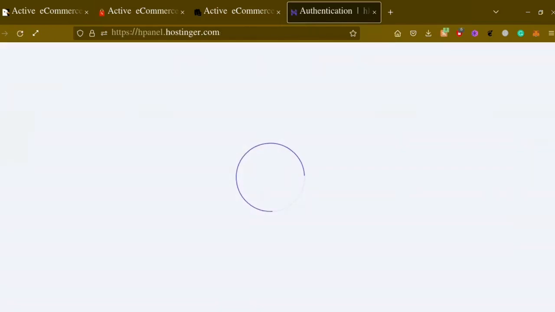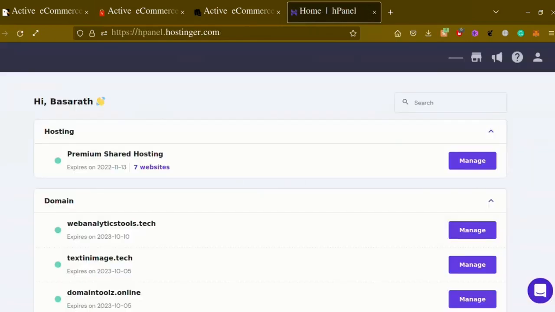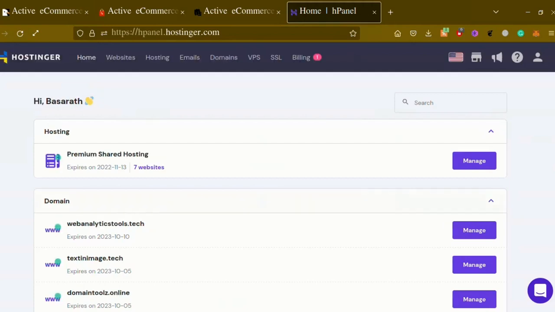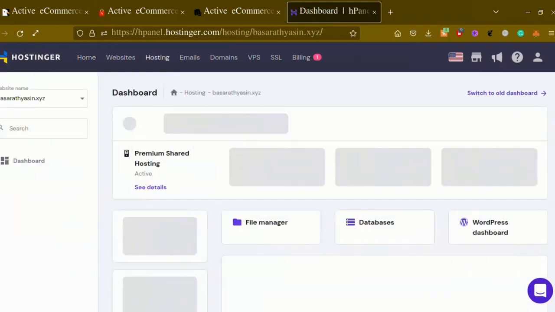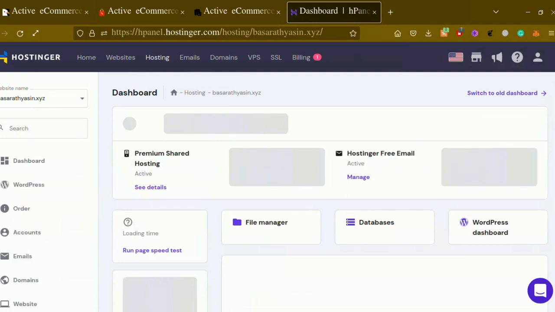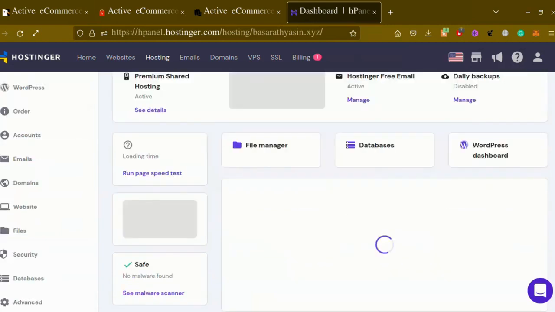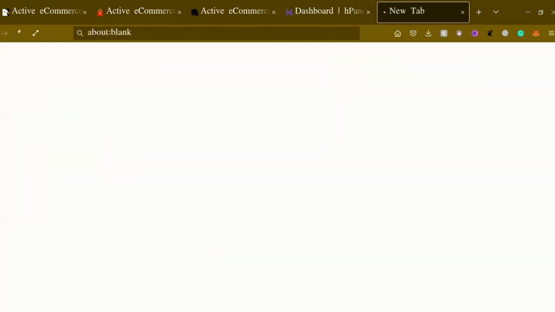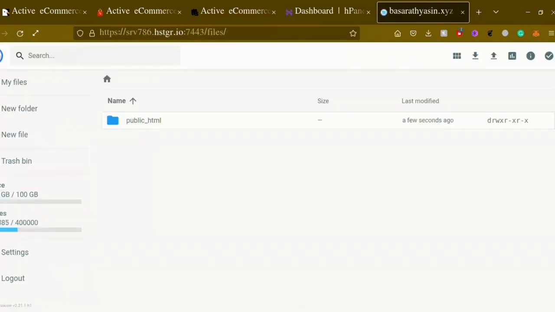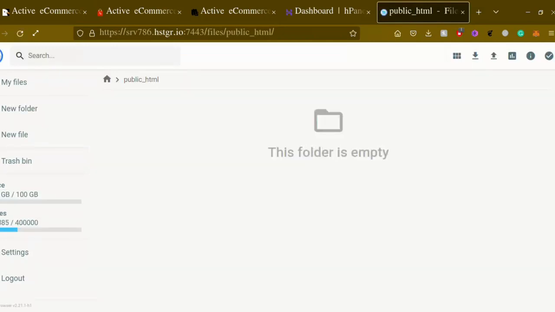As you can see, I have now been redirected to the hPanel of Hostinga. So now you have to click on the manage button. After clicking on the manage button, you will be redirected to the dashboard of Hostinga or hPanel. Click on file manager and open the database section in another tab. After clicking on the file manager, you can see we are redirected to the hPanel or cPanel of Hostinga.